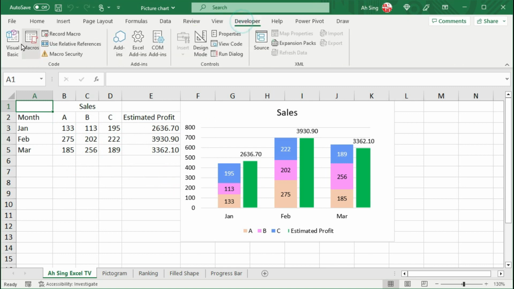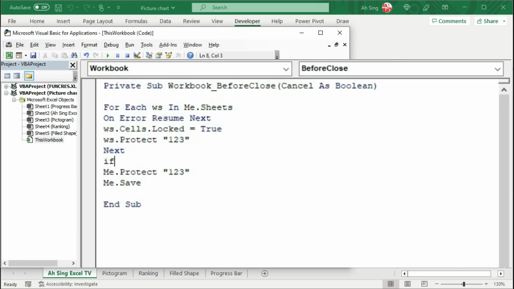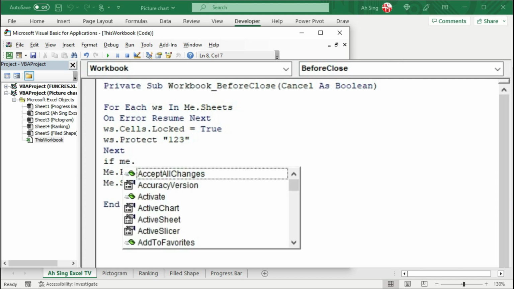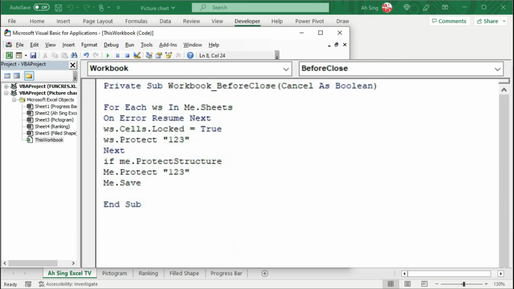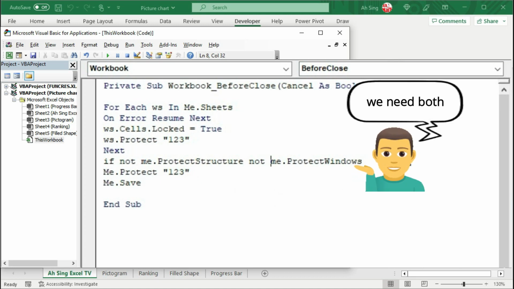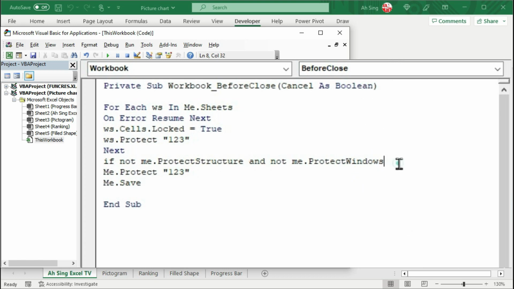Let's go back to the developer tab and Visual Basic. Create a condition by using the If statement. If Me dot, the two options, firstly we have Protect Structure, and secondly we have Me dot Protect Windows. What we need here is to make sure that they are not protected. So let's add Not in front of each protection, and we have to ensure both are not protected, so let's use an And operator. If this is the case, then only we instruct Excel to protect the workbook. Start with If, of course we have to end with End If, and the coding part is now done.